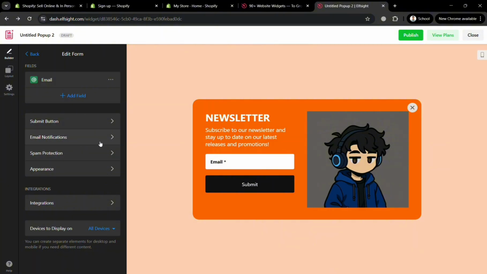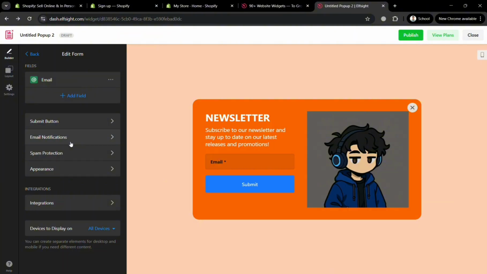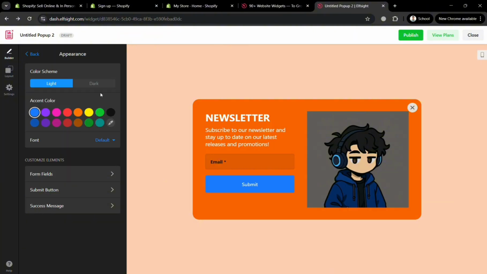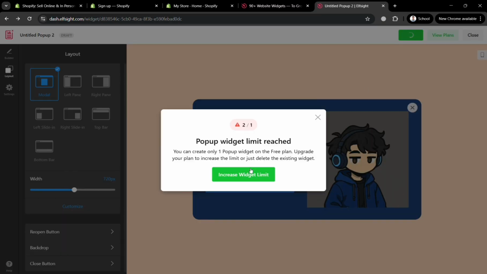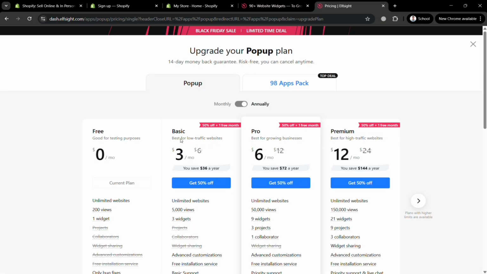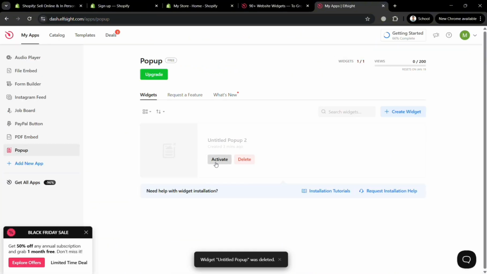Now after that, you can also navigate the email notification, spam protection, and the appearance in here, including the color scheme of the button, the background of it, or basically the whole style of our newsletter subscription. But once done, all you need to do is click the publish button on the top right corner. Then the next thing you need to do is choose your plan, with the free plan, basic, pro, and many more. But just choose the free one.